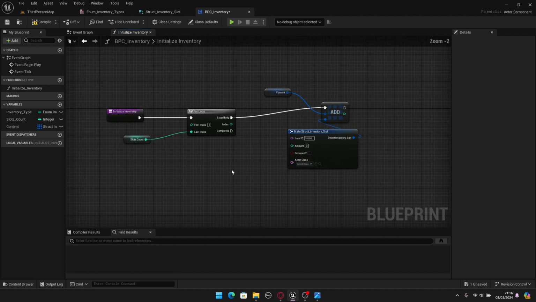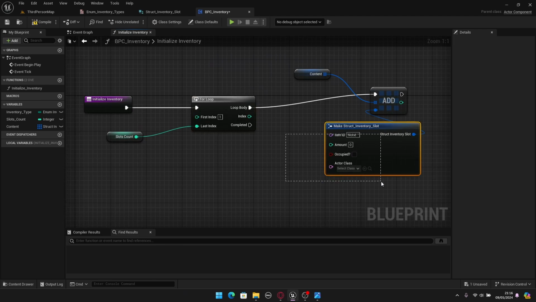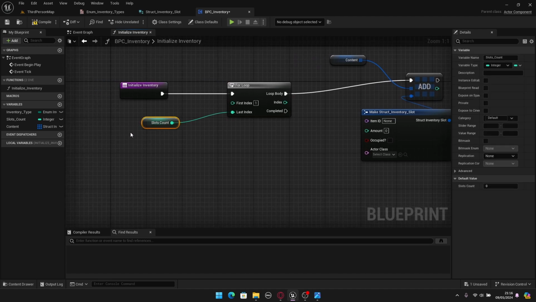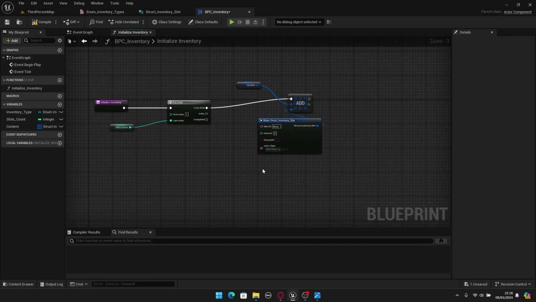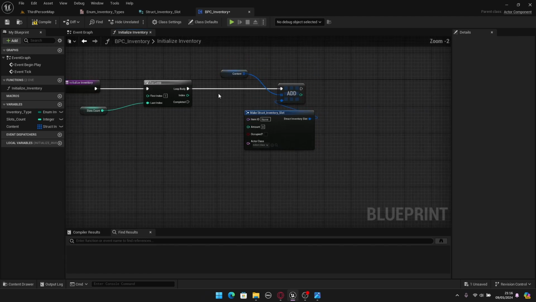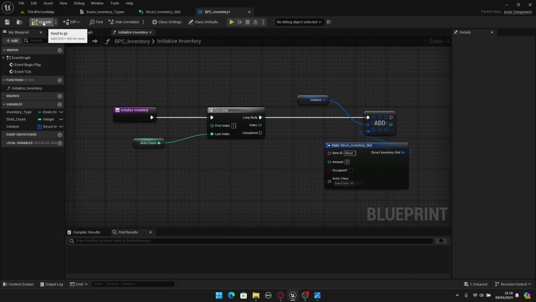So there we go. This is the function. Every time that this loop runs, we are adding a new slot on the content array. And of course, this depends on the slots count variable. So there we go. This is the initialization for now. Later, we will come back to this function to add more. But for now, this is all we need to do here. So let's compile and save.